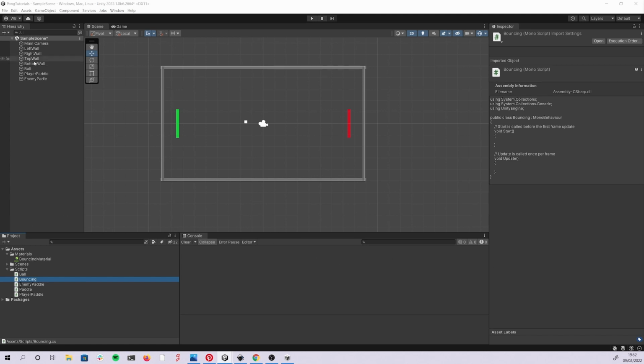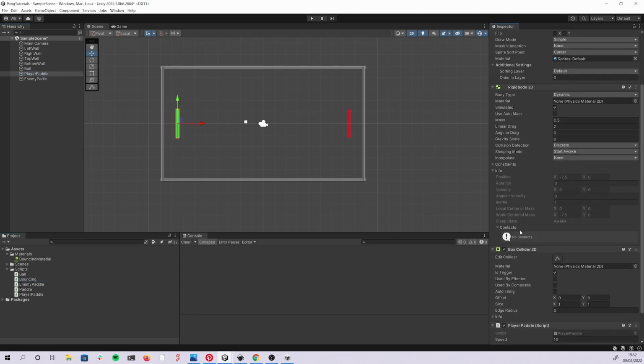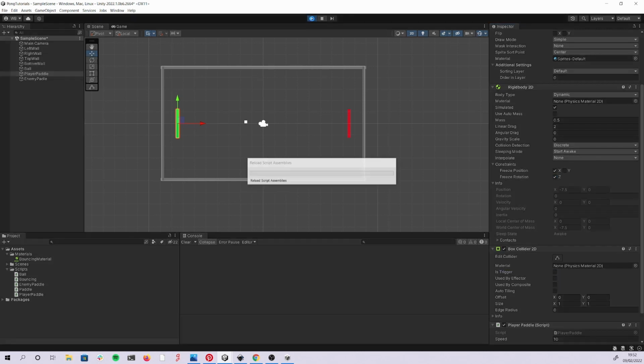And actually, we can go to our player paddle and to rigid body and find the constraints and freeze the position in X and freeze the rotation. Actually, uncheck that and see how that behaves right now.